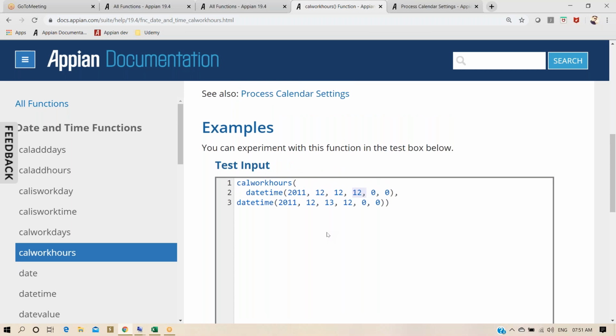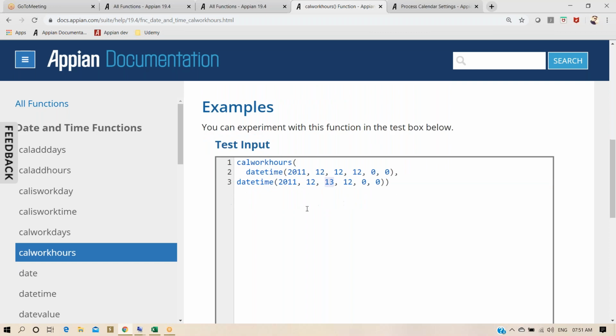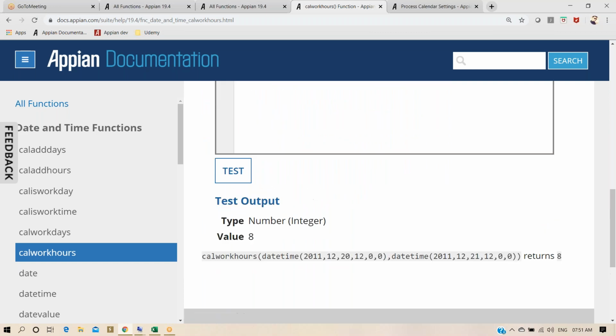He has 8 hours of shift. So in between 12 to 13, if this guy has started at this position and ended at this position, that's the exact 8 hours he has worked, right? So that's why it gives you the 8 hours. So cal work hours will give you the value as an integer. How many hours is there?